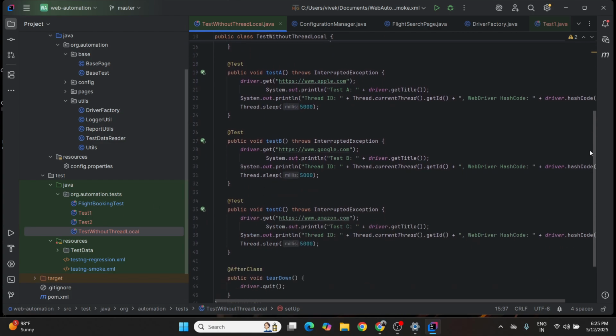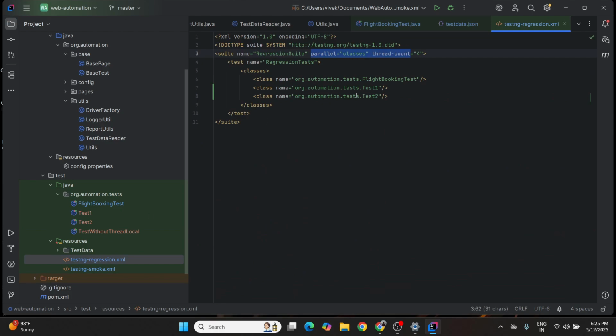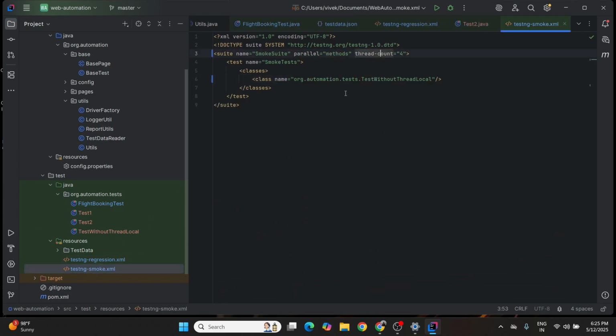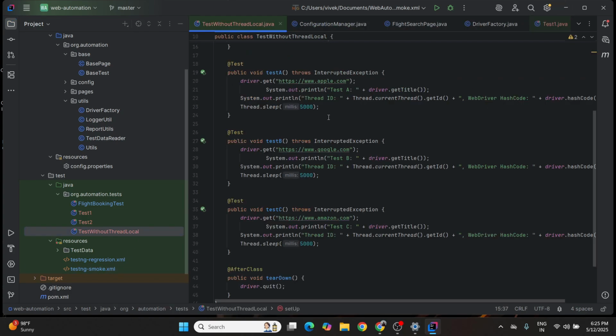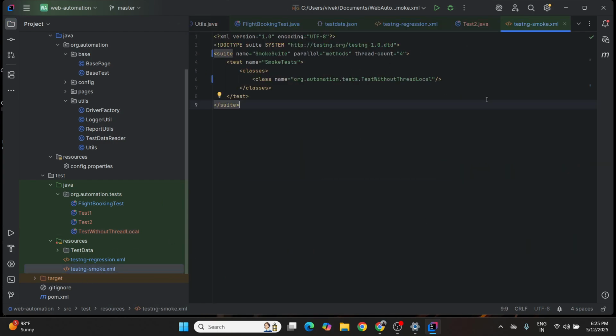Right now, I'll just demo one thing. So if you see in regression, I have these test classes, and in Smoke, I have this ThreadLocal test class, which has three test cases without using ThreadLocal. Okay. But let me show you. And again, to remind you, in all of them, I have written a wait of 5 seconds. Right, but they are not using ThreadLocal. There is just one instance of driver which is shared by all of them. Let's see how our framework behaves in that case if we have such type of execution.